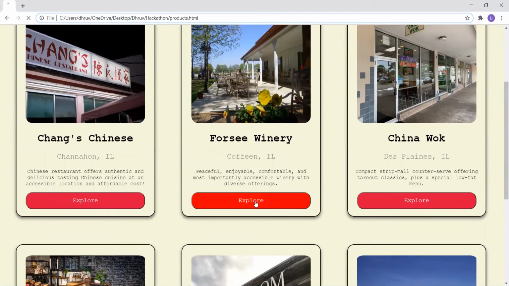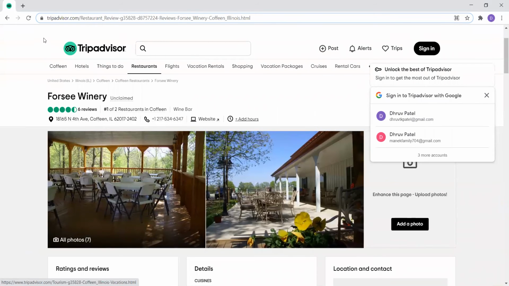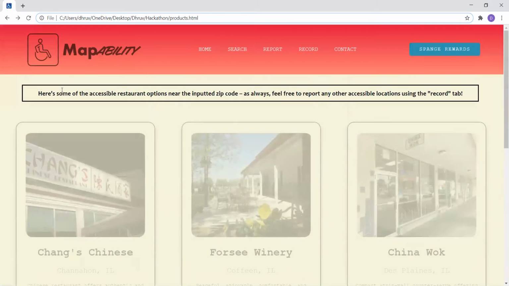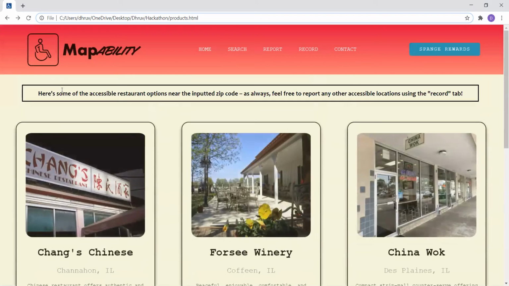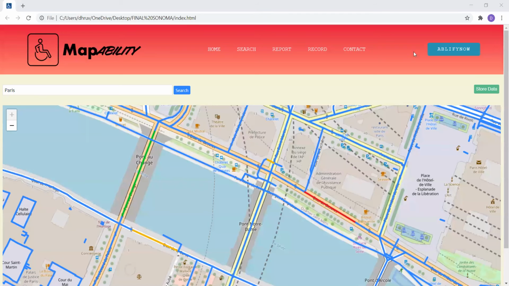So for example, 4C Winery, we can further explore it by clicking this button, then we'll see TripAdvisor, and then you can see the phone number, address, and things like that. So that's just one of the biggest features that we have. But beyond just seeing the accessibility of specific locations, if you want to see the accessibility of streets and roads and holistic areas, that's where the record feature comes in. So let's try that out now.